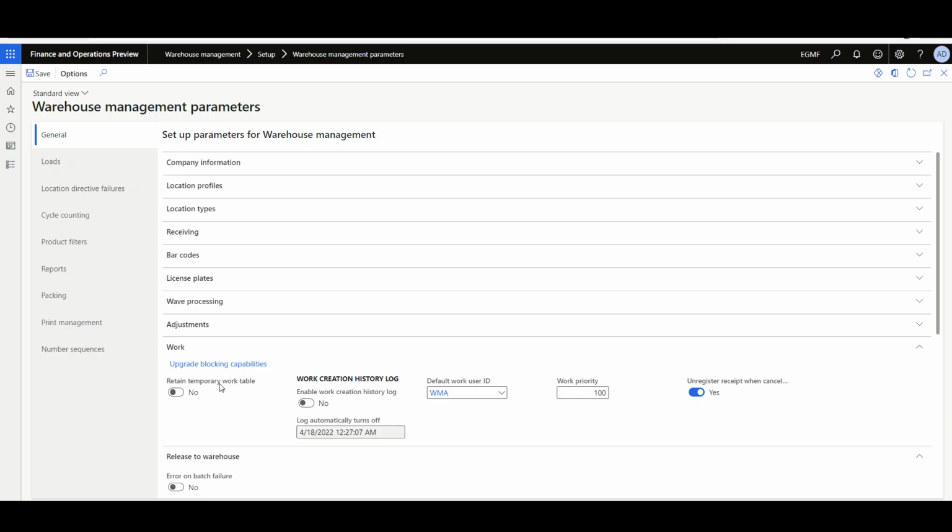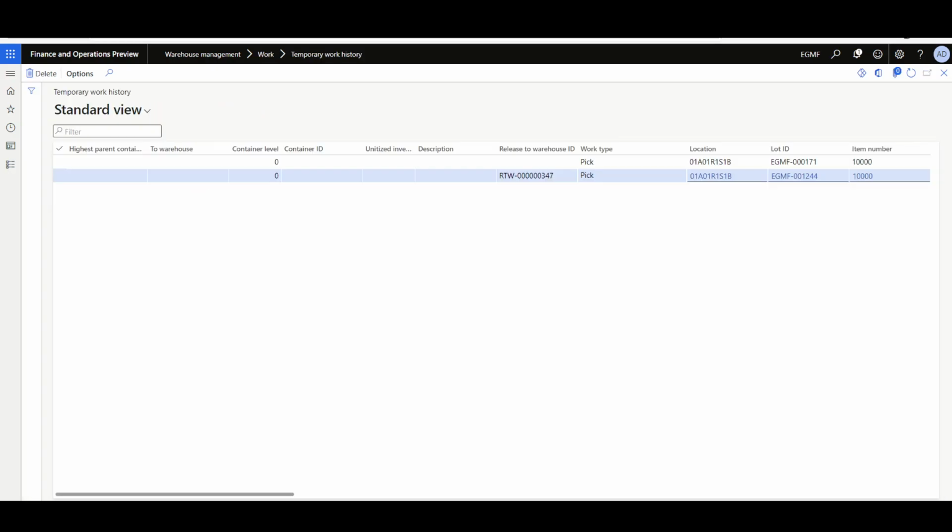The first one is retain temporary work table. This option is used to keep the temporary work tables that are created while processing the work. While creating the works, the system generates temporary lines for worker processing. When the work is completed, these temporary lines will be removed. When this option is enabled, the records from the WHS temp work line table are copied into WHS temp work line history before they are deleted. You can review the temporary records from the temporary work history page, found in the warehouse management module, work, then temporary work history.